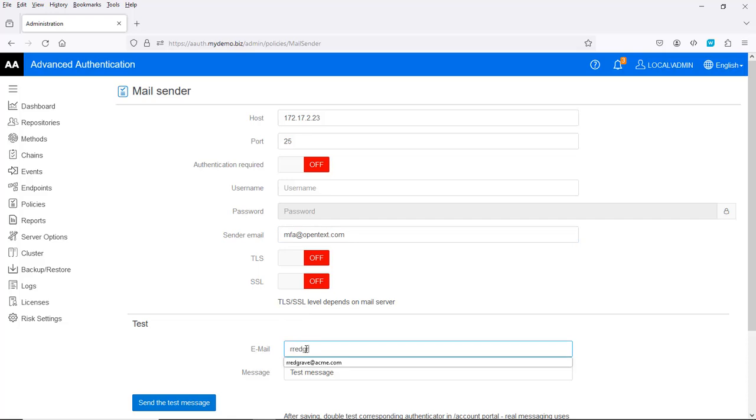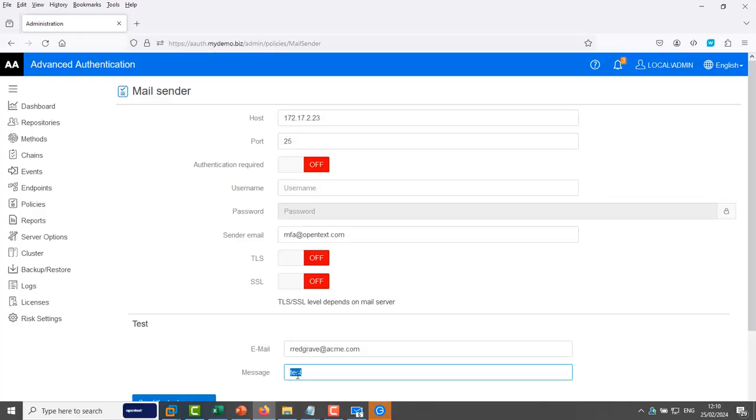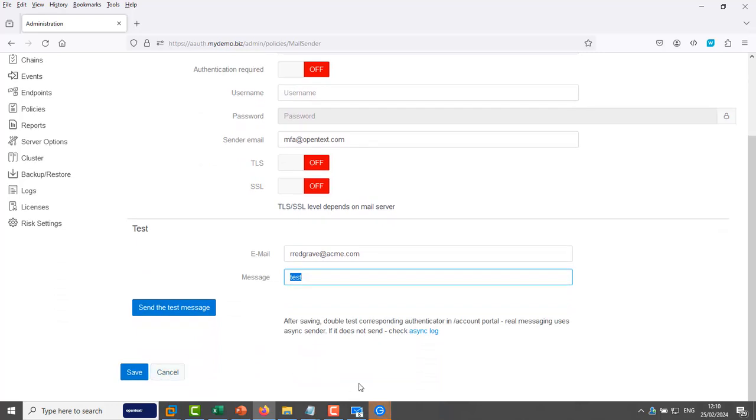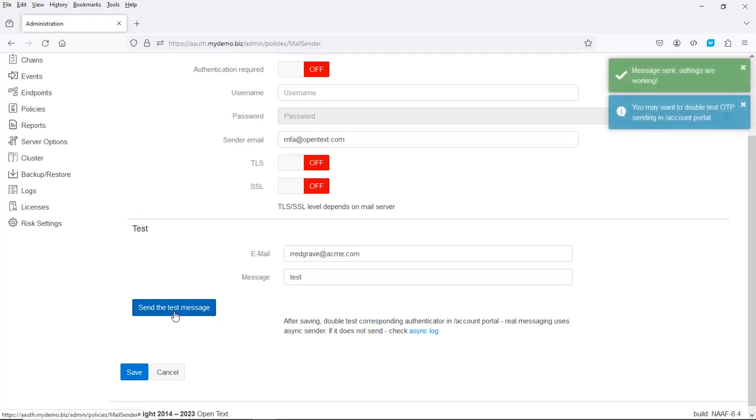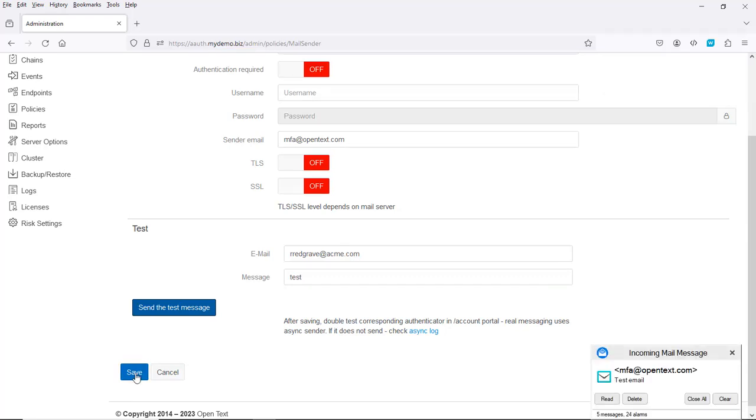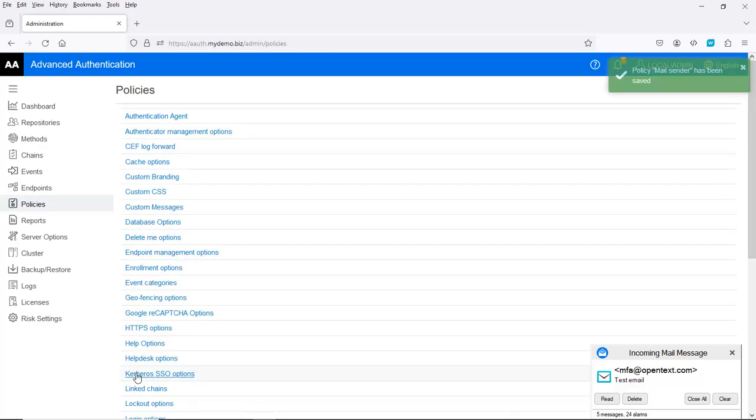So I'll send that to rredgrave@acme.com and just do test there. And let's just send that test message. And it looks like the message was sent successfully, and hopefully we'll see that pop up in a moment. And there we are. You can see that that test message has been delivered okay. So I'm just going to save those settings. So that's set up our email side of things.